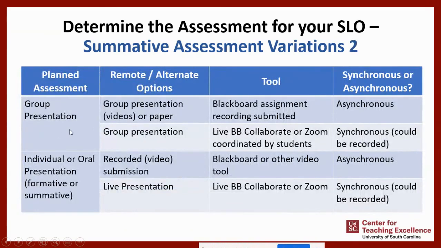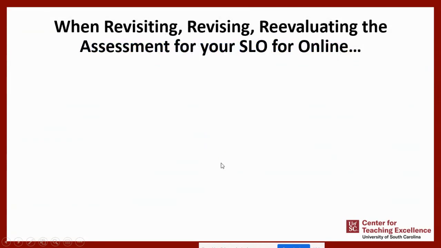Here's the other one, the group presentation. You can do it synchronous and asynchronous, depending on how they present it. Oral presentations, they can record it, they can do it live, synchronous or asynchronous. Again, lots and lots of options. And so I just wanted to show you the possibilities that are out there for those.